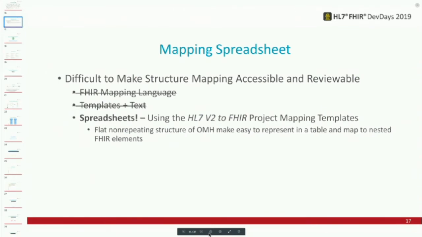And I tried to use templates and text and stuff. I'm using spreadsheets. There's actually another problem. There's another big mapping project going on in HL7, the version 2 to FHIR mapping project, and they presented their work using spreadsheets, and they had a pretty convincing argument. I know we're not all in agreement about that, but it's a good way to review it. It's accessible, so we can look at it.